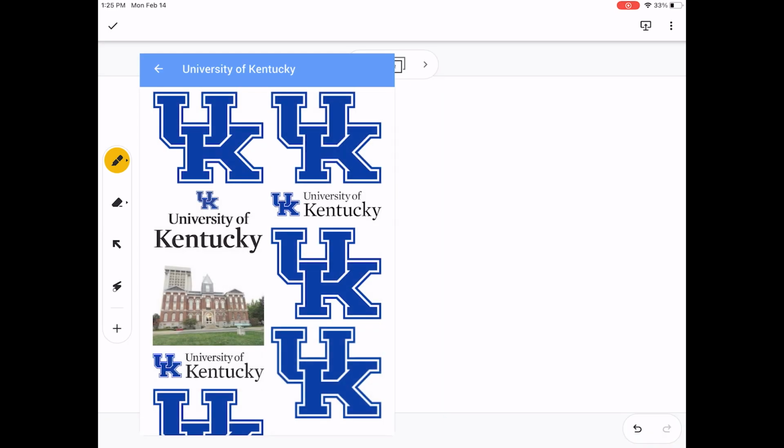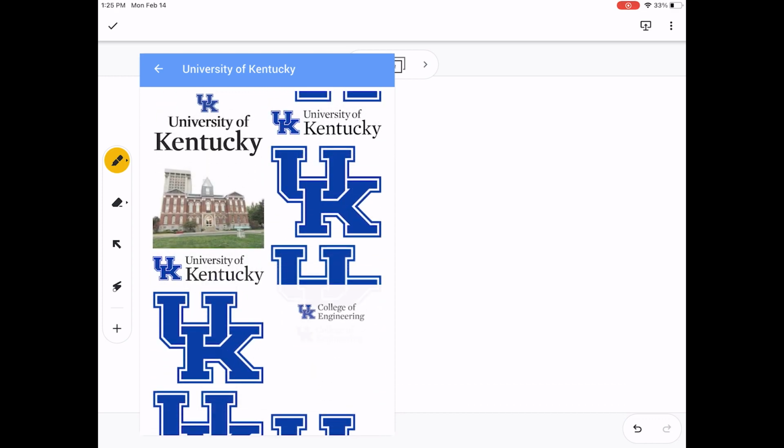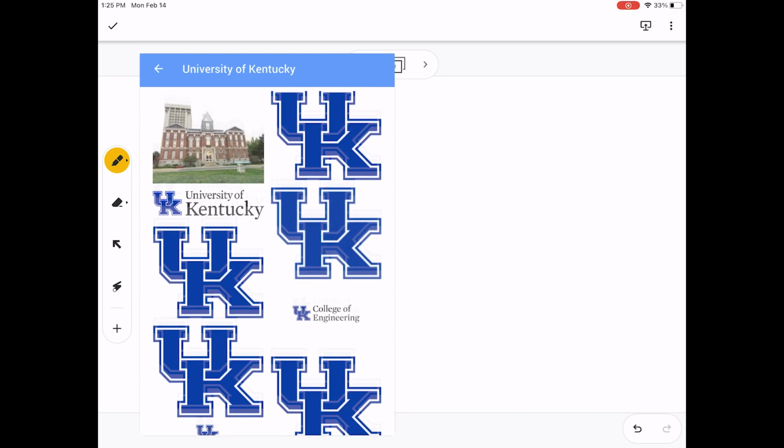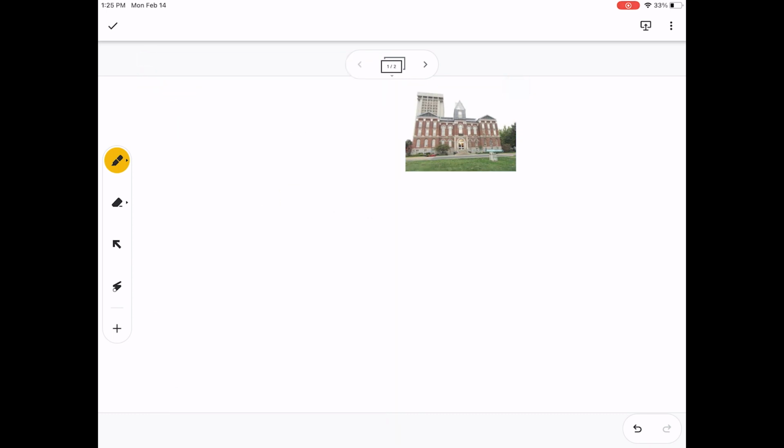Okay, great. What we got here, we got a bunch of logos. Man, that logo, what a good logo, am I right? And it seems like it's just going to be a whole lot of that logo, pictures of the main building. So let's take a picture of the main building here.